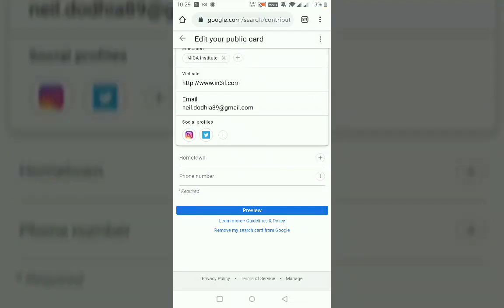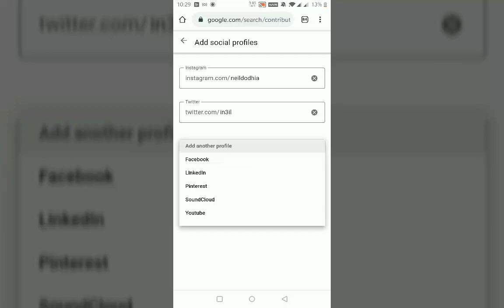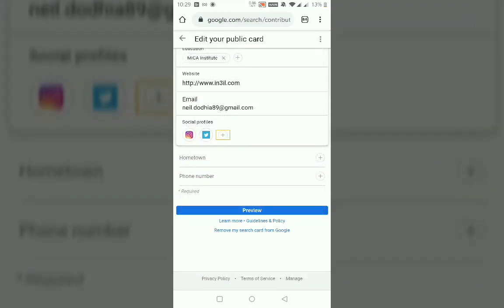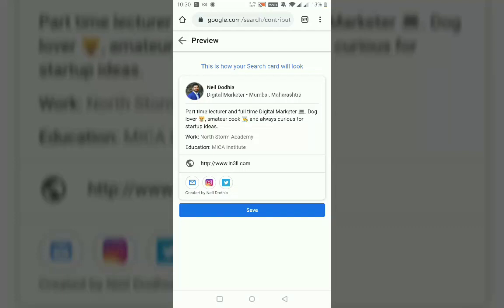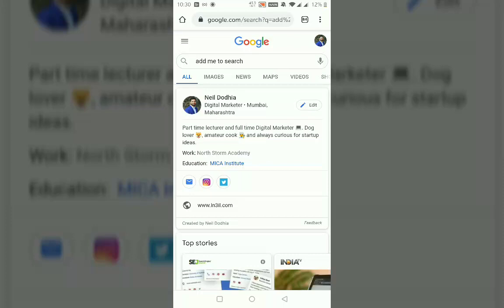You can add your social media links over here as well. So I've added my Instagram, Twitter. It will allow you to add Facebook, LinkedIn, Pinterest, SoundCloud, YouTube, so many more. So you can add all of them over here. You can mention your hometown, your mobile number, and then you can preview it, and it will show you how it looks. If you're happy with it, go ahead and save it. So this is how you create your own search card, and this is how your search card will look.